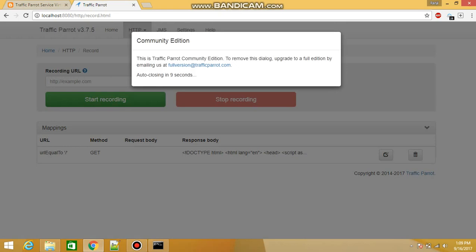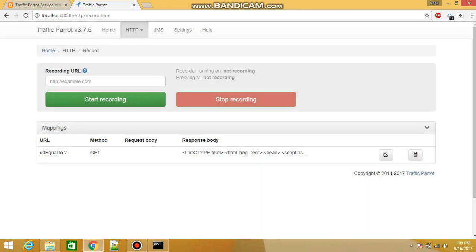So this is the page. Now this is the community edition which I have installed. If you want the full version, you have to pay some price. So this is the Traffic Parrot UI where you can start the recording as well as stop the recording, and you have many options here.